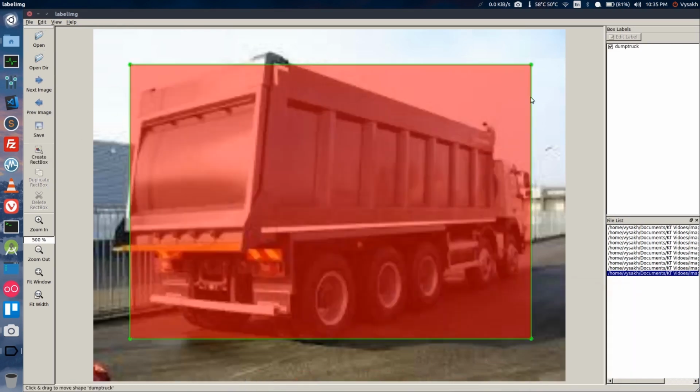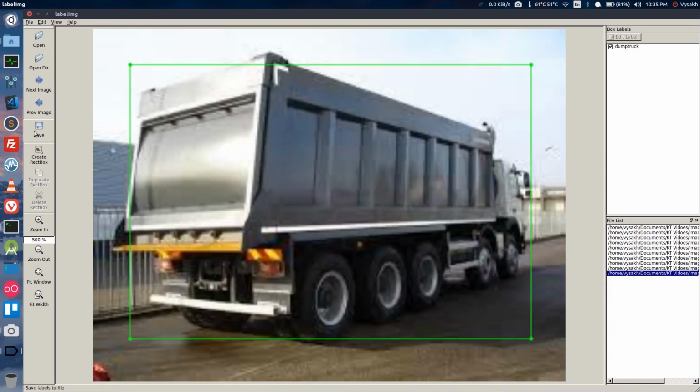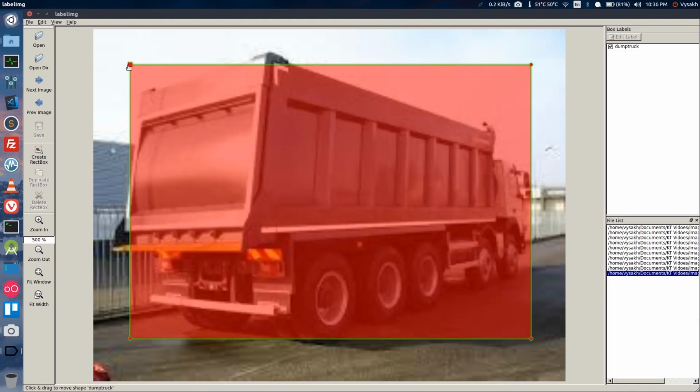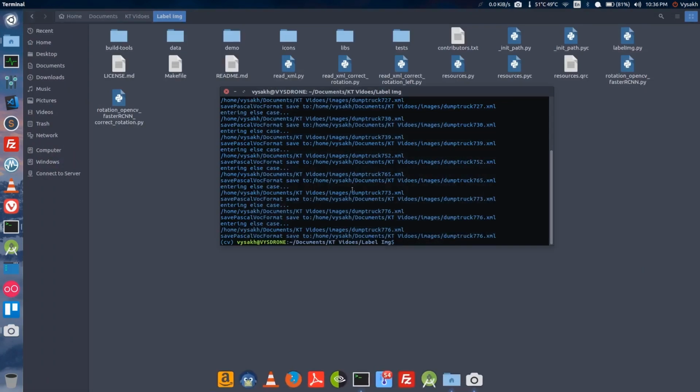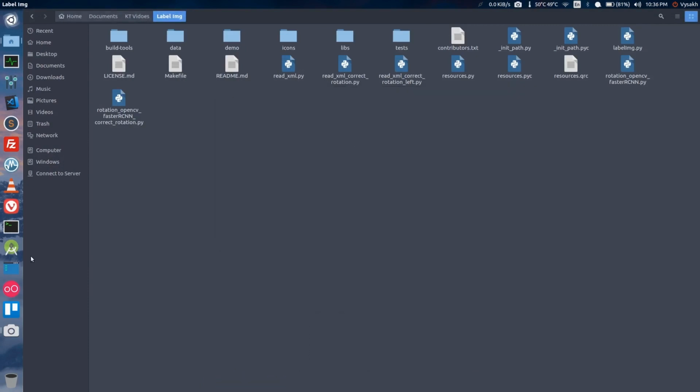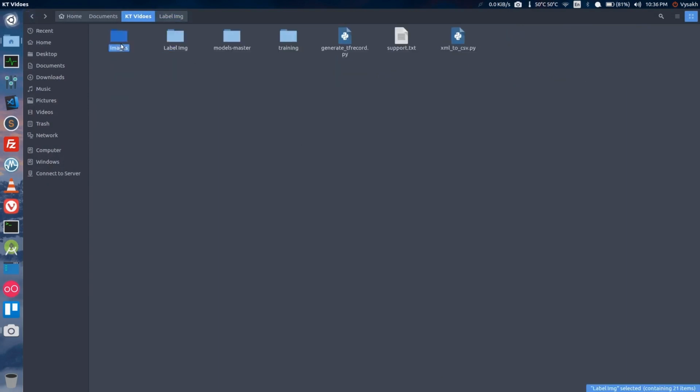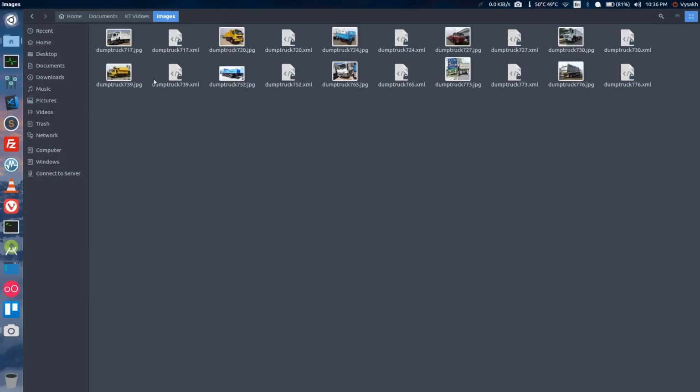Okay, there you go. We have annotated all the 10 images inside our images folder. Now we can go ahead and close this particular tool, and let's see if the annotations have been generated. Yes, there you go. Corresponding to each image, you have an XML file which contains information of the bounding boxes, the objects inside the bounding box, and also the size of your image.